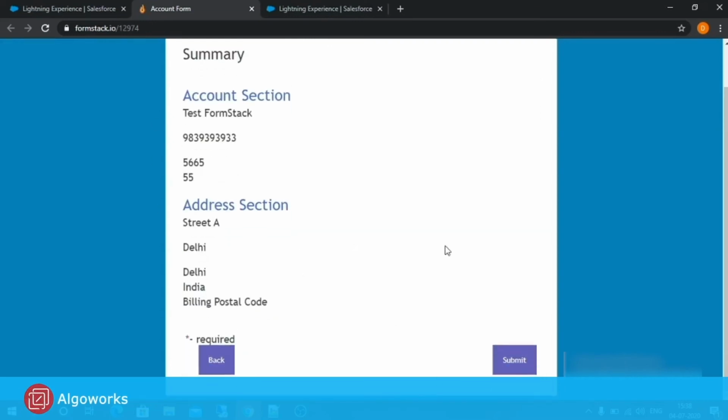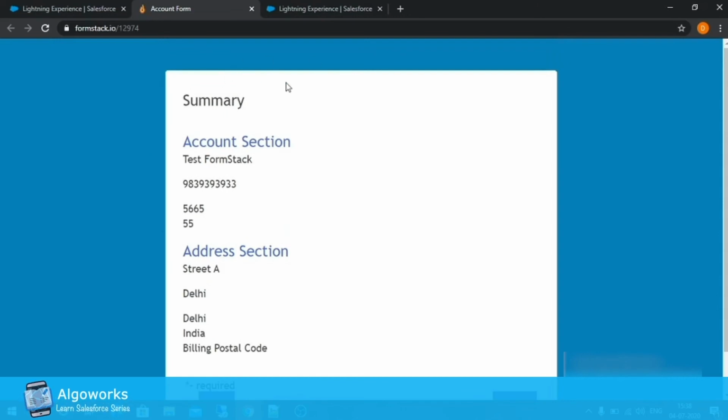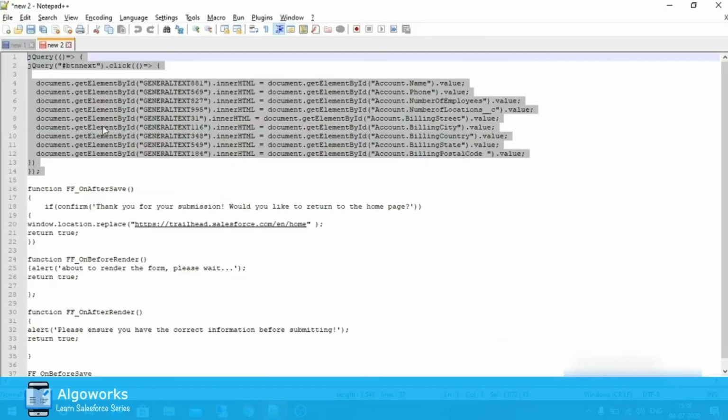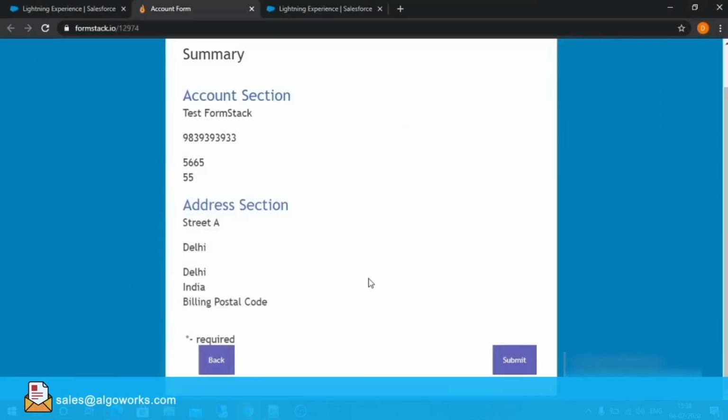Now here you can see it brings us back to the summary page to give us a preview of all the details which I have filled. This is the name, this is the phone number, and this is the number of employees, number of locations, address section, and everything. So this is exactly what I have done in the code which I have just shown you here. All the fields are available here in our summary page. So this is the preview functionality that we can implement using the JavaScript code.